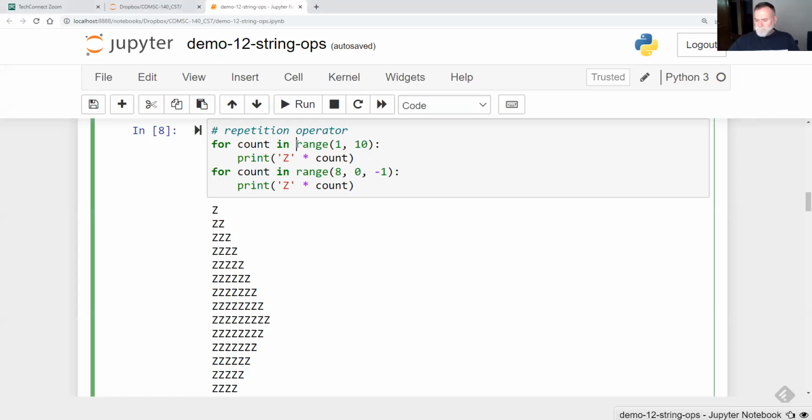Here are 2 of them. 2 loops, and these are simply going to print a sideways pyramid. This is saying, all right, count is going to go from 1 to 9 inclusive, and then just print out that many Z's.